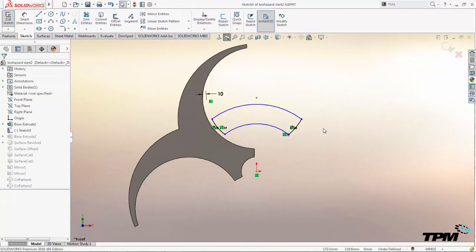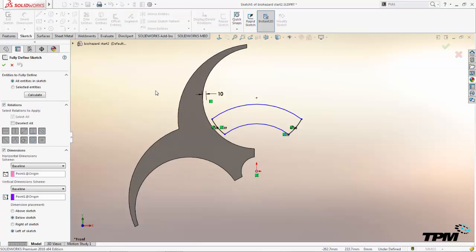Next is the fully defined sketch command. So whenever I'm looking for something using the S key and I don't find it, just start typing the word and I can search and see where those commands are located. So fully defined sketch is located directly under display delete relations. And fully defined sketch allows you to add any dimensions or relations to your sketch to make sure that you end up with a fully defined sketch.